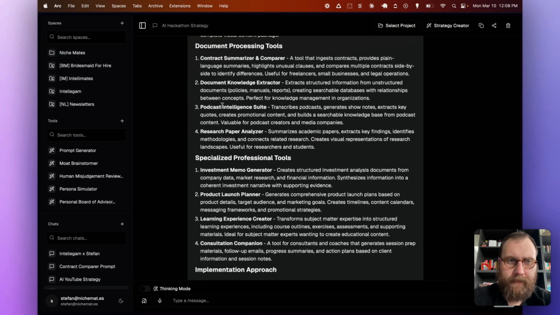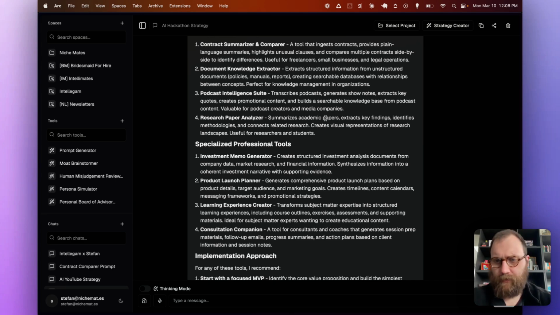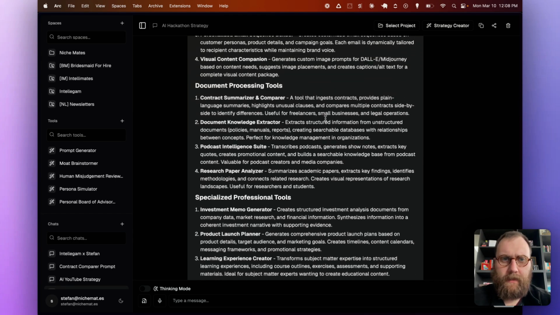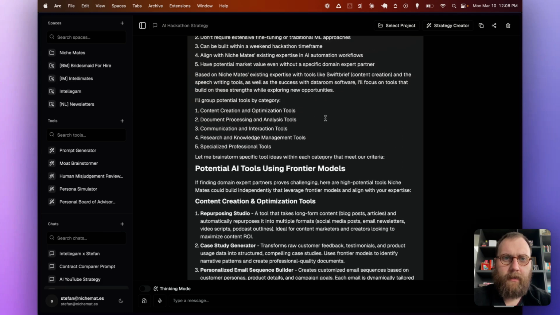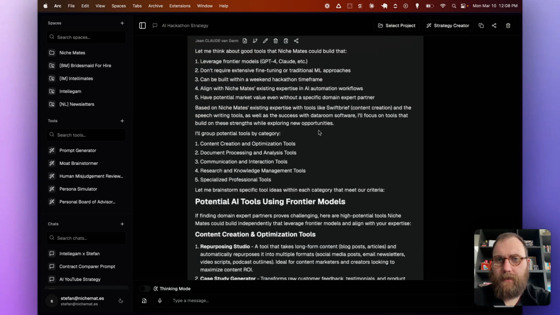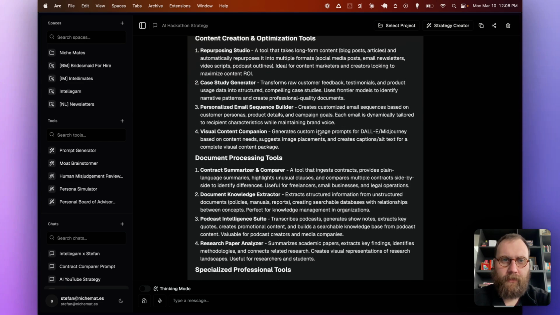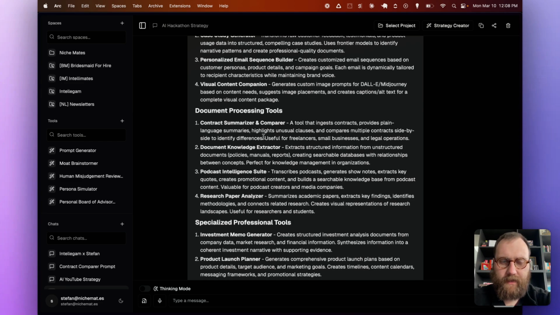So yesterday, I was going through a strategy with a tool here called the Strategy Creator for AI hackathons. So I want to build stuff live as a live stream on a weekend. And I was going through a strategy and essentially I was asking, hey, because we want to partner with domain experts, what if I can find domain experts? And then it gave me a couple ideas. And one of them we're going to build today, the contract summarizer and comparer.